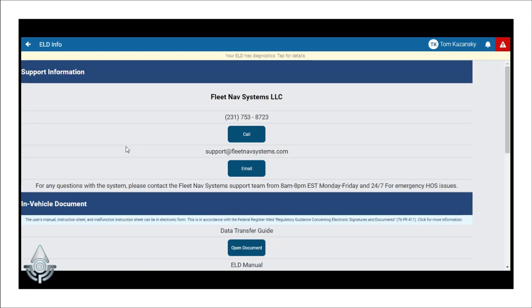If you use Fleet Nav Systems as your Geotab provider, contact us via this information for any issues you have with the system. For questions regarding your logs or hours of service, you'll need to contact your fleet manager. The Fleet Nav Systems support team is available by phone or email Monday through Friday, 8 a.m. to 8 p.m. Eastern Time. However, we are available 24/7 for emergency HOS support.